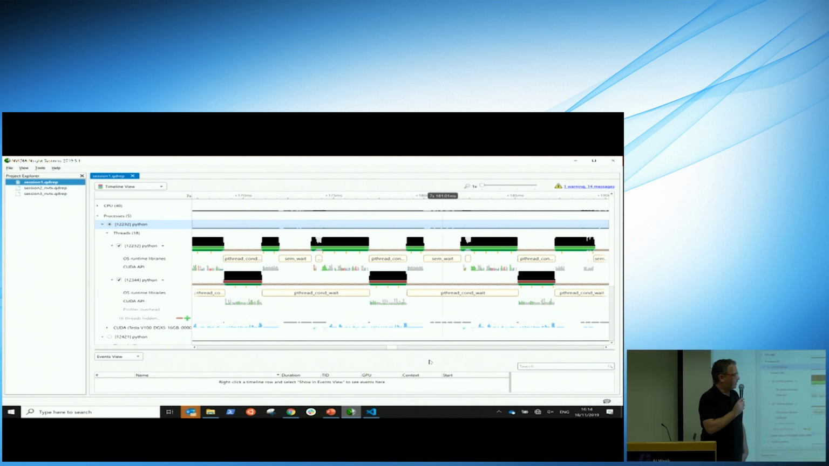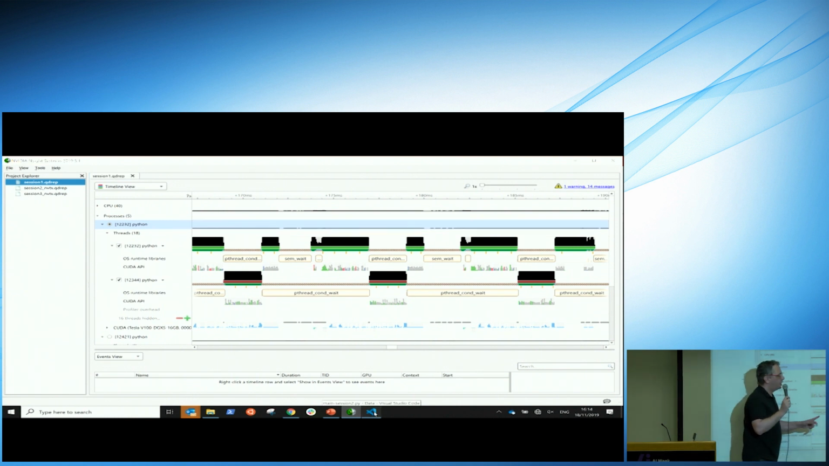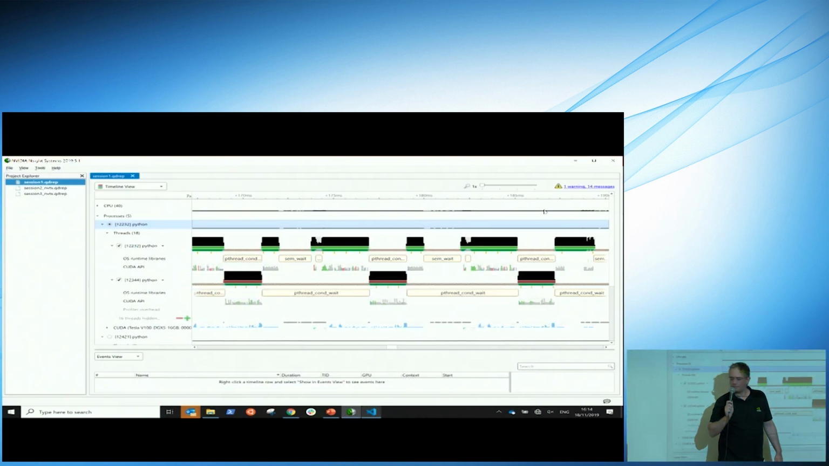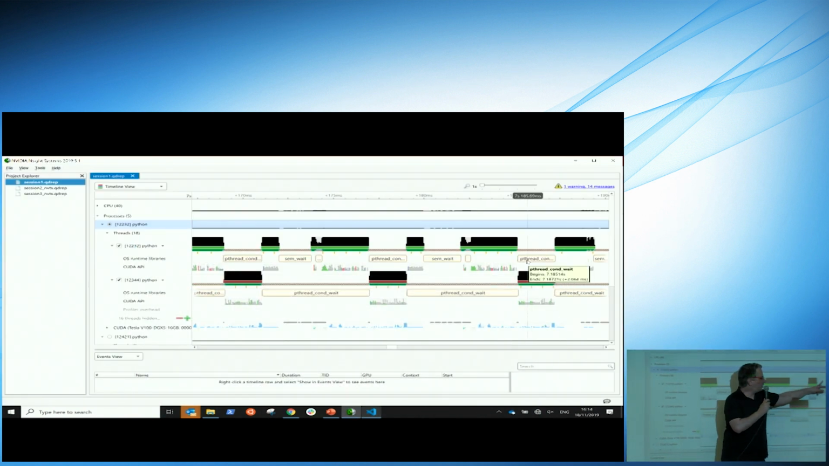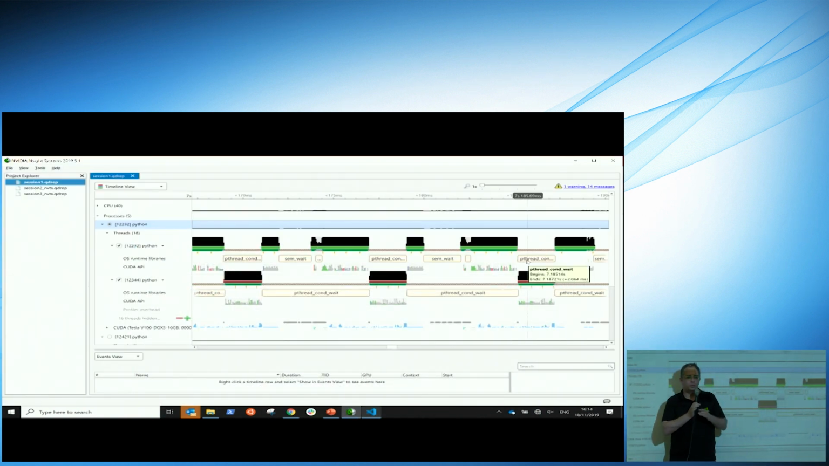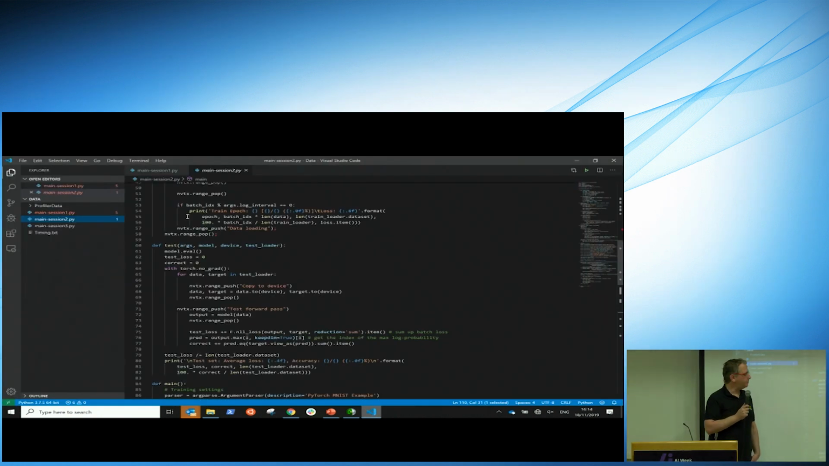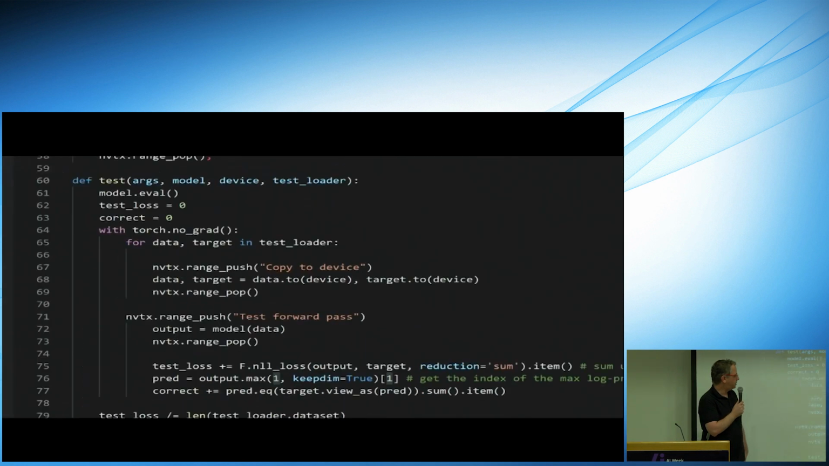So the next stage we have to do is we actually have to figure out what's going on in this interval. Can you just go back for a sec? And in order to do that, we'll need to go back to our code, to our PyTorch code, and here we'll use NVTX. And Yaki, could you make the font just a bit bigger?